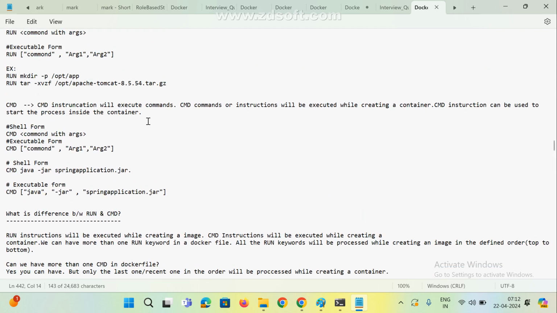These can be passed in two ways: one is shell form and the other is executable form. Whichever you want, we can use it. Shell form means we give the commands directly, like this. Whatever commands you want to execute, in that case we go for shell form. Executable form means we pass them inside brackets. That's it. Both are the same only.